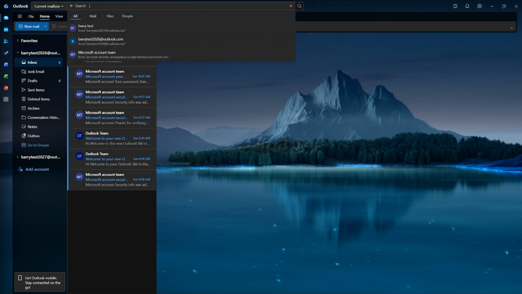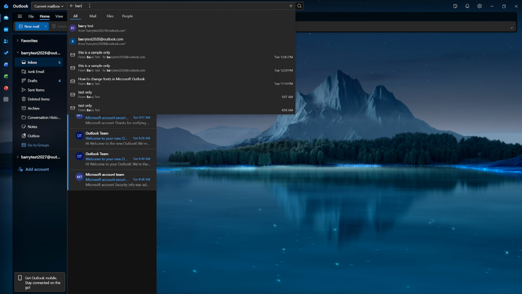First, open Microsoft Outlook on your computer. Give it a moment to load your mailbox. You'll see your folders on the left, your message list in the center, and a reading pane on the right, depending on your layout.